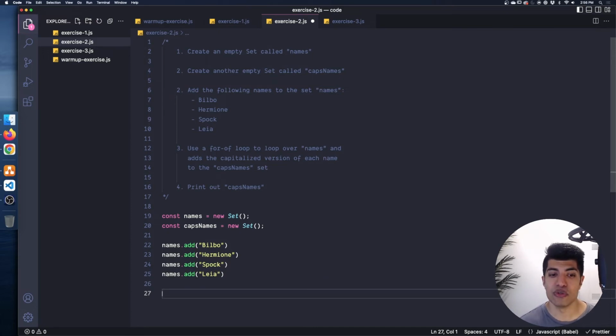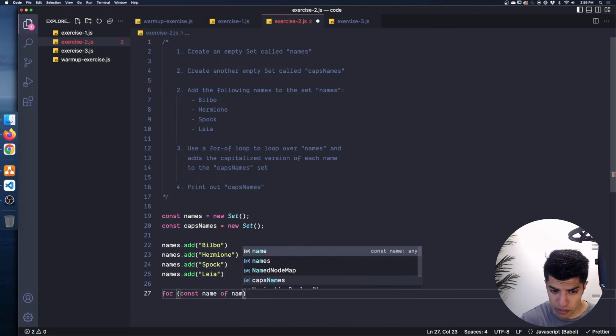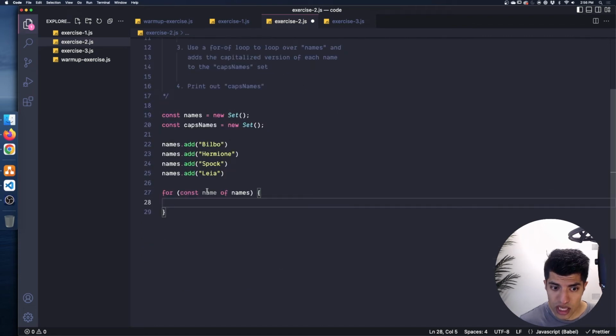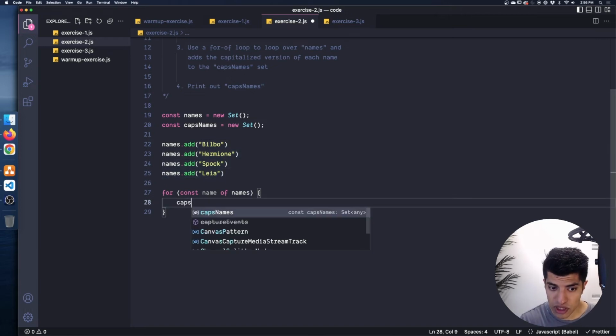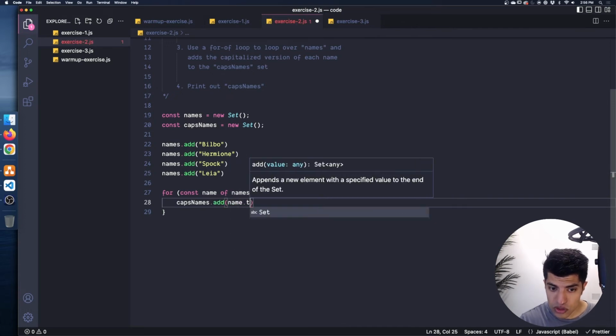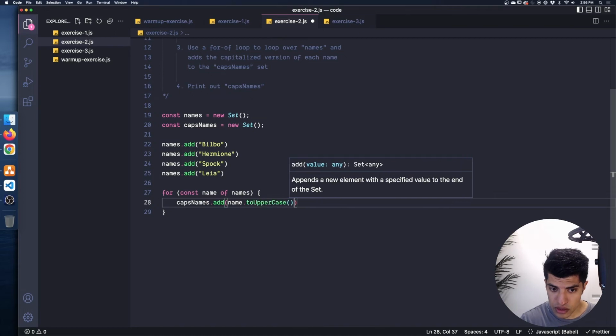Then we want to use a for of loop to loop over these names. And as we're doing it, we want to add each name's capitalized version to caps names, right? So we'll say for const name of names. So we're saying for every single name inside of names, right? So for each of these, we want to do something with that name. So we want to say caps names dot add that name dot to uppercase, just like that.